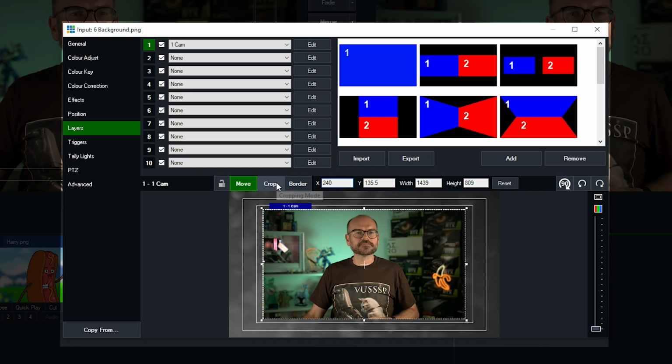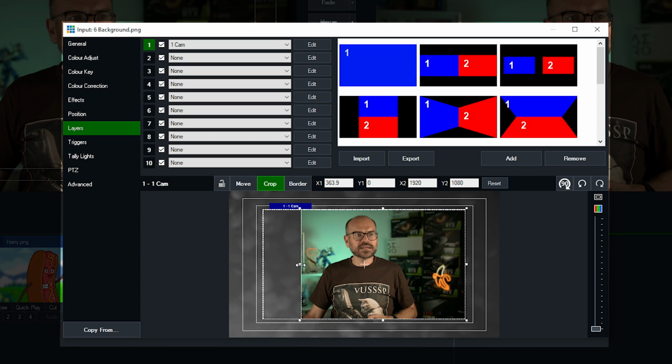Next is the cropping. If I click on this, I can now grab one of the side tabs and drag it in to crop the sides. If I hold the Shift key while I do this, it will crop both sides evenly.